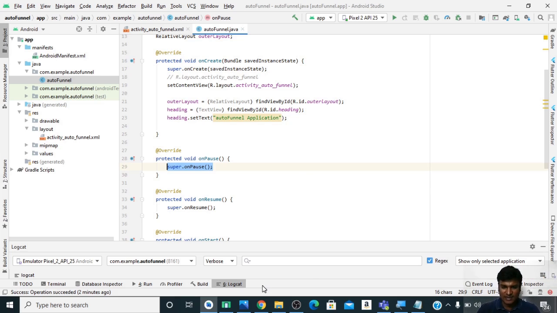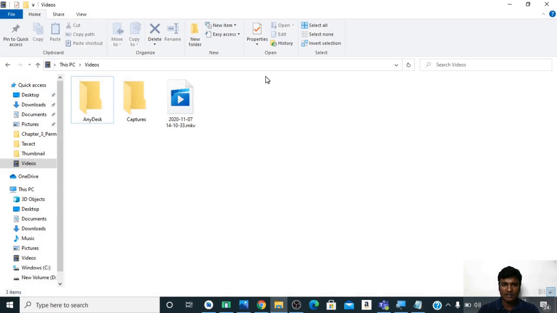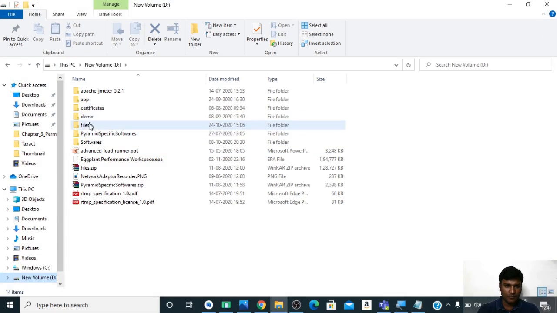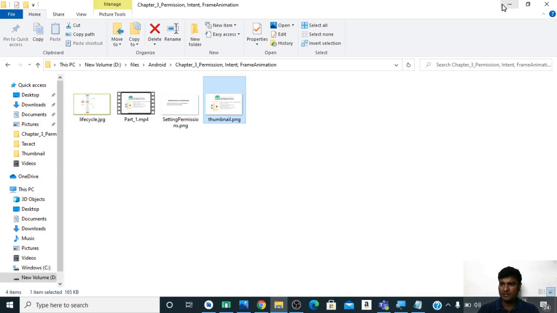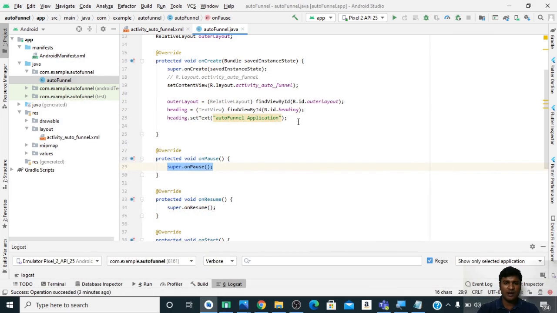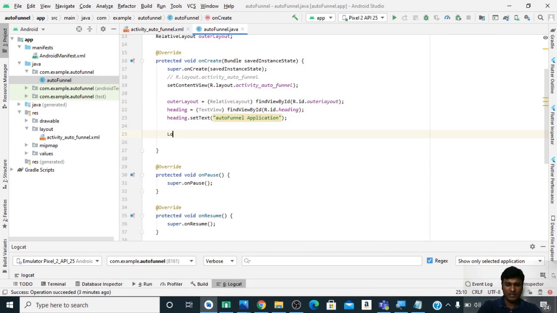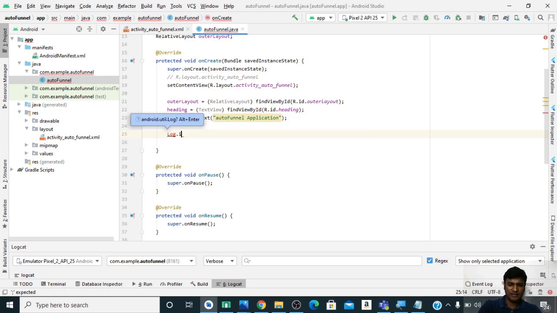To see it, let us understand a few concepts about the next topic which we are going to discuss, and that is debugging Android code and setting up logs. So I'm just setting up the logs. How do we set up logs? I will say Log.i, and I will set up an initial string which is, say, I am in onCreate method, and then finally say I am in onCreate.